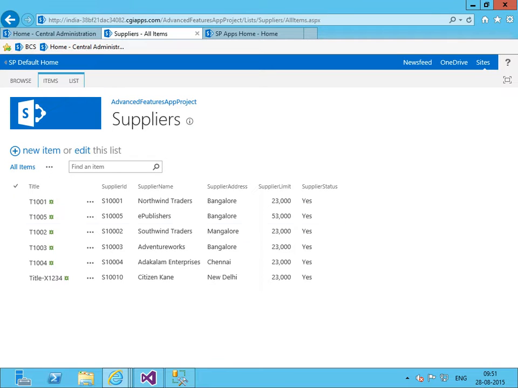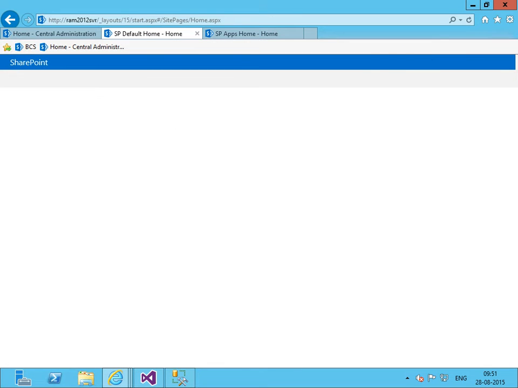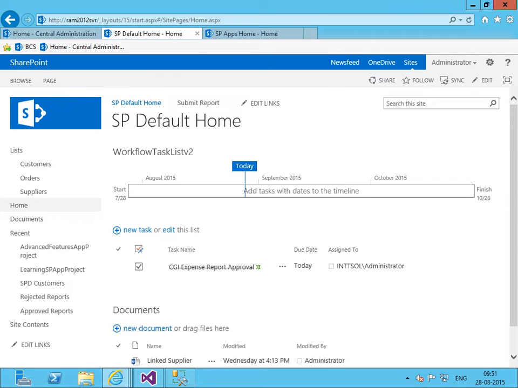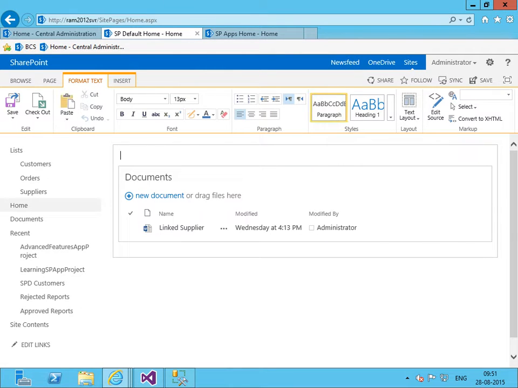Right. Now my objective is, can I bring the supplier search capabilities into my default home page? Now this is my default home page, okay? I'm going to edit this. I'm going to delete this particular web part. I would like to add some portion of my app into my SharePoint page.